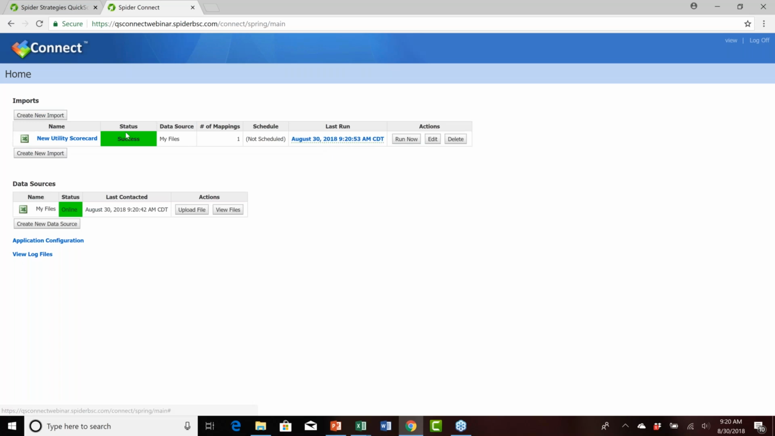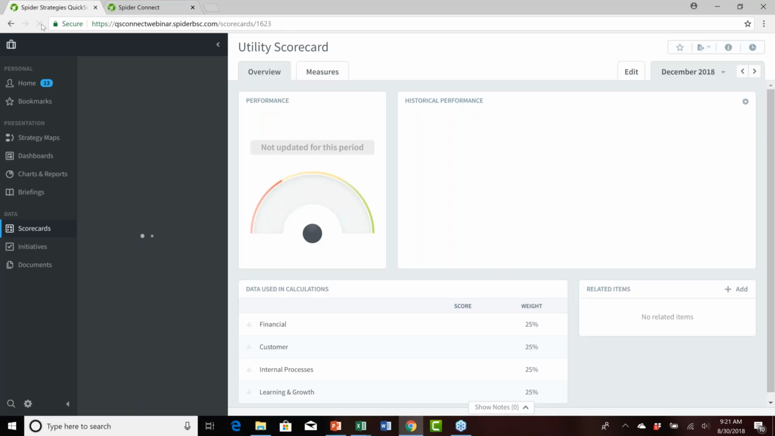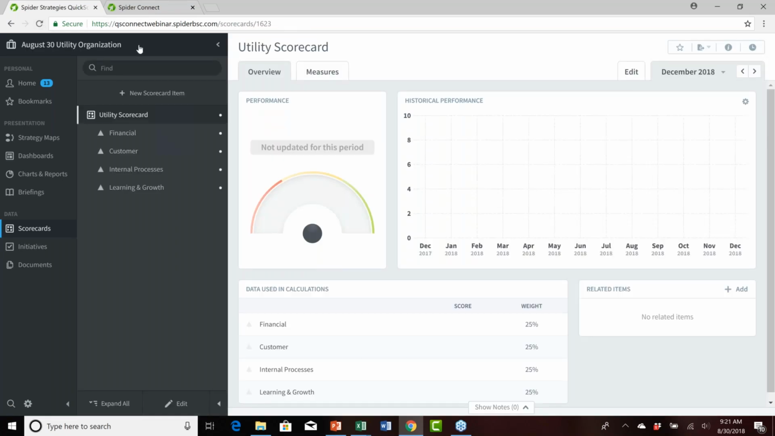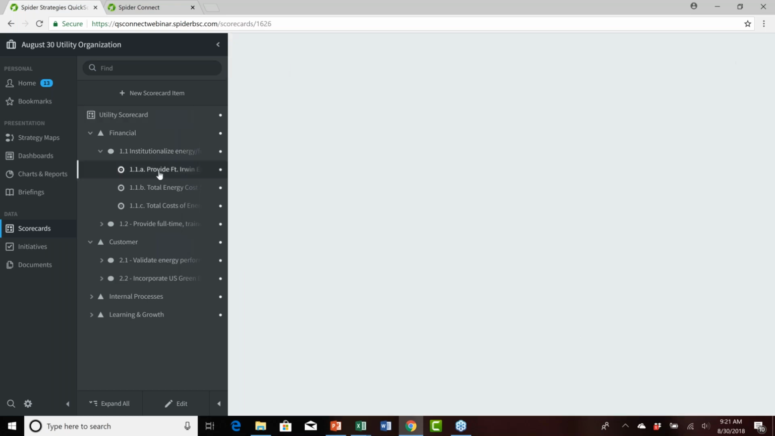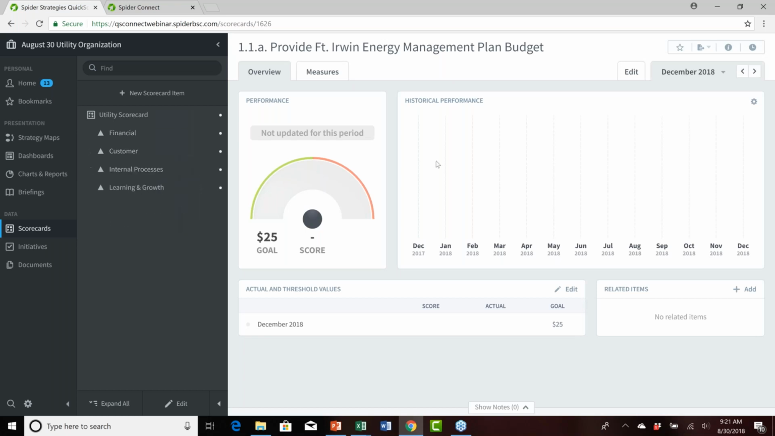It occurs very quickly and easily, and I end up with a result of green success. Yay, we've created a scorecard. So let's go back into QuickScore and take a look at the result of that effort. So I'm going to go back into Scorecard. I'll refresh QuickScore, and you now see that under the August 30 utility organization in the far upper left in the black area, there now exists a utility scorecard with the four perspectives of financial, customer, and so on. Each of them has the appropriate underlying objectives as well as underlying measures. So we have very successfully created a scorecard here in QuickScore.